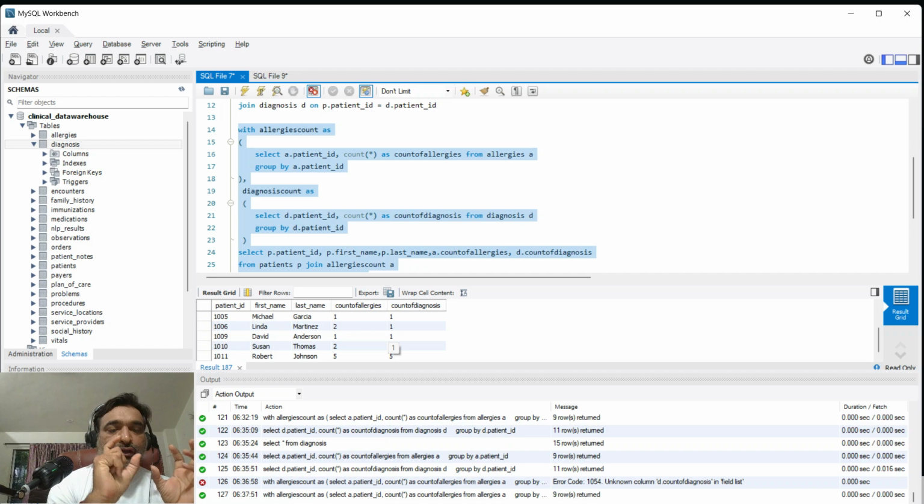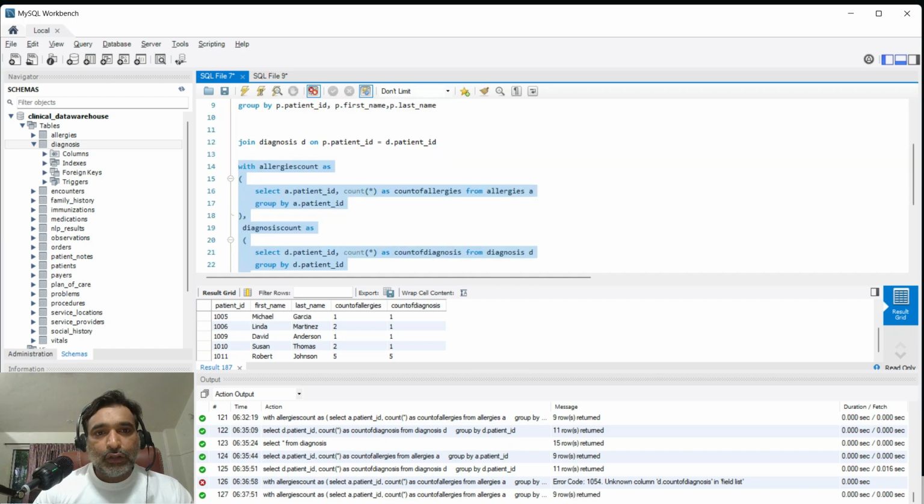Like first I created the allergies common table expression, got the count of allergies in that temporary table, imagine it like a temporary table. Then I created a diagnosis count common table expression, and got the count of diagnosis for those patients. Then I used the patient table, joined the allergies CTE, joined the diagnosis CTE, and my work becomes so easy. This query is also so readable. Anybody else who reads your query will immediately understand what you're doing here.